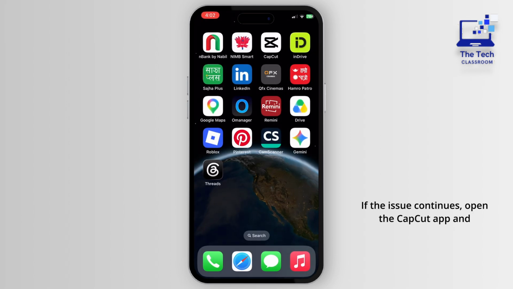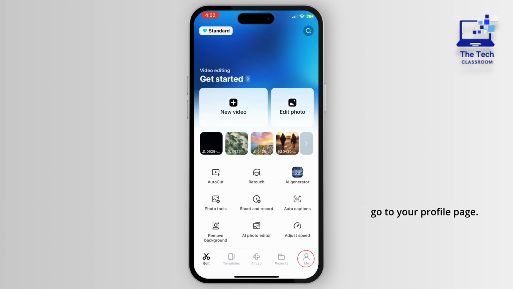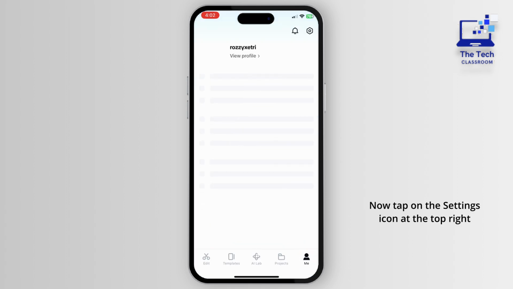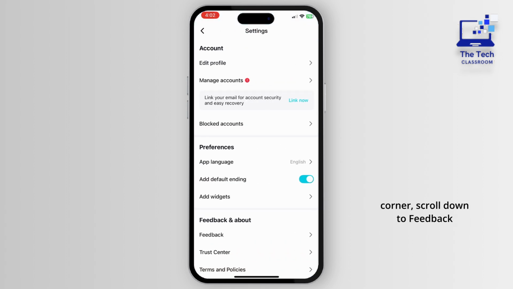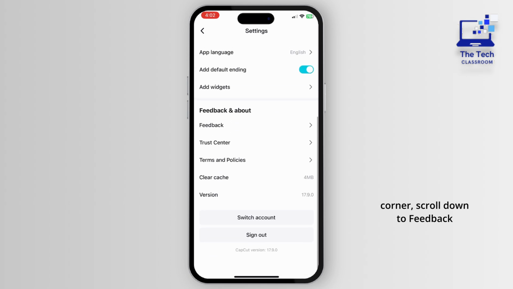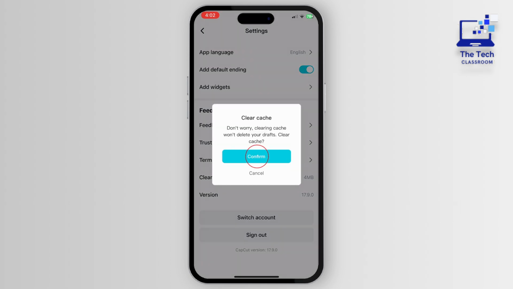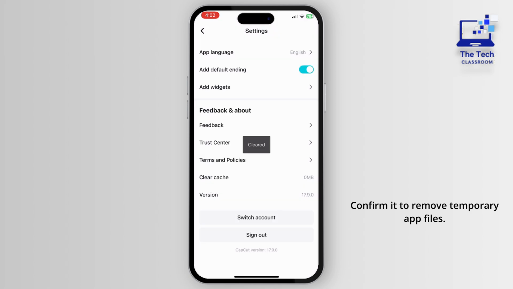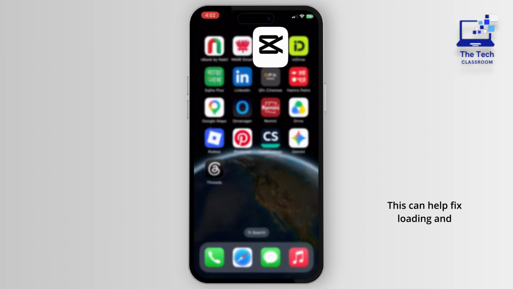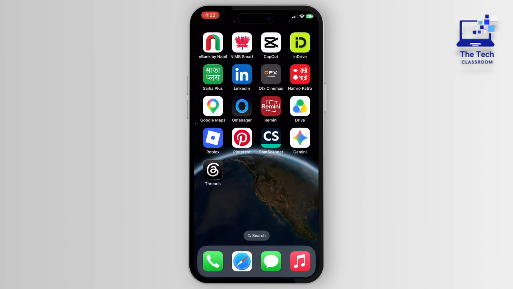If the issue continues, open the CapCut app and go to your profile page. Now tap on the settings icon at the top right corner, scroll down to Feedback and About. Then select Clear Cache. Confirm it to remove temporary app files. This can help fix loading and connection problems inside CapCut.